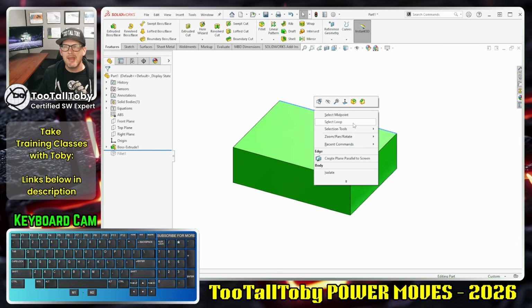In today's SolidWorks Power Move, we're going to talk about the select loop command. Now, this is a command that's been in the software for a long time, but I think a lot of times users don't realize quite how powerful it can be and how much time it can really save you when you're selecting things like edges for a fillet or especially edges for a chamfer command.